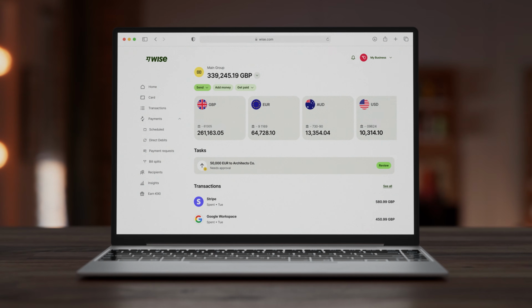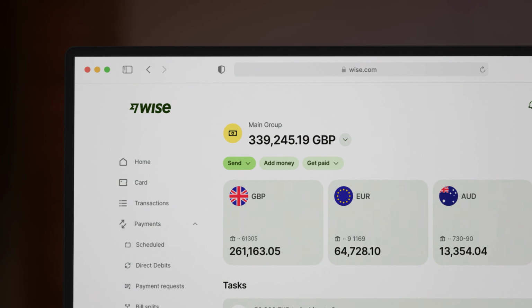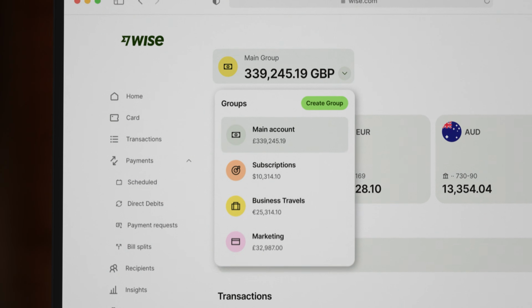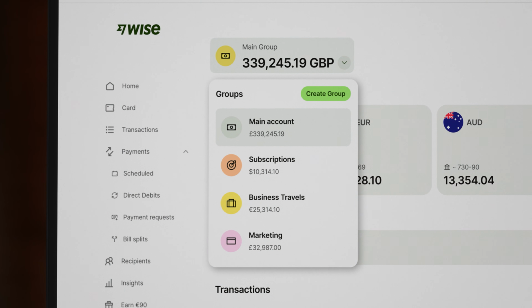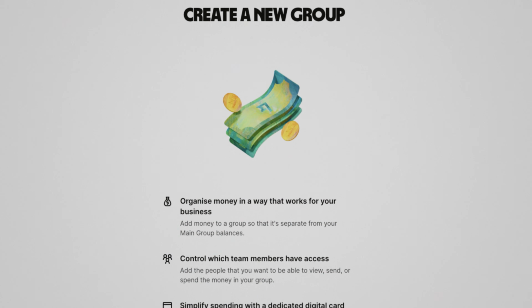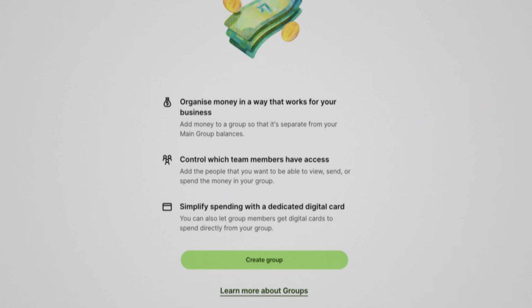Here's how to create a new business group in your Wise Business account. Step 1. Open your main group from the home page. While logged in, you'll see your main group on the home page. To view or create additional groups, open the drop-down menu. Step 2. Open the drop-down and select Create Group. Step 3. Review instructions. You'll see an overview of what groups are and how they work. Once you've reviewed the information, click Create Group to proceed.